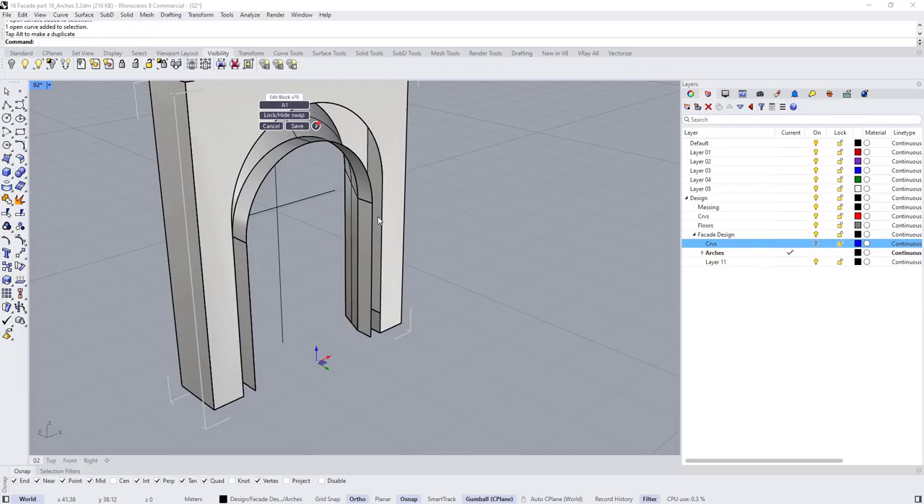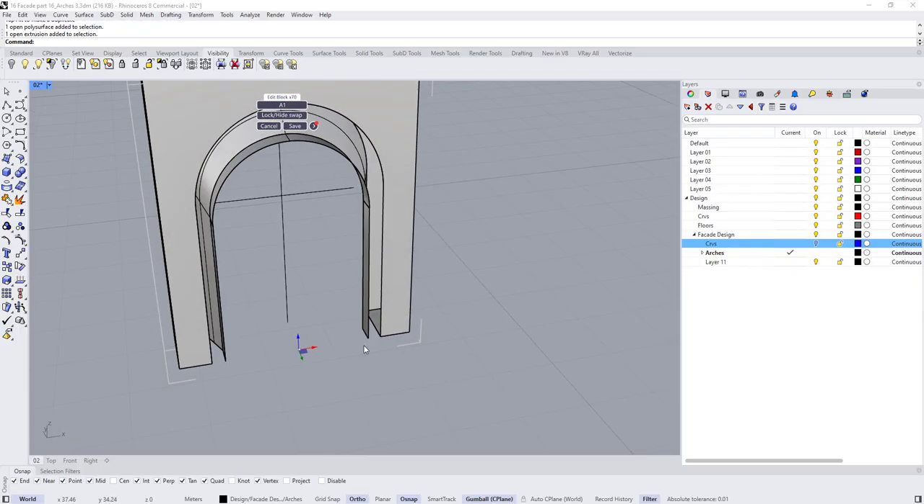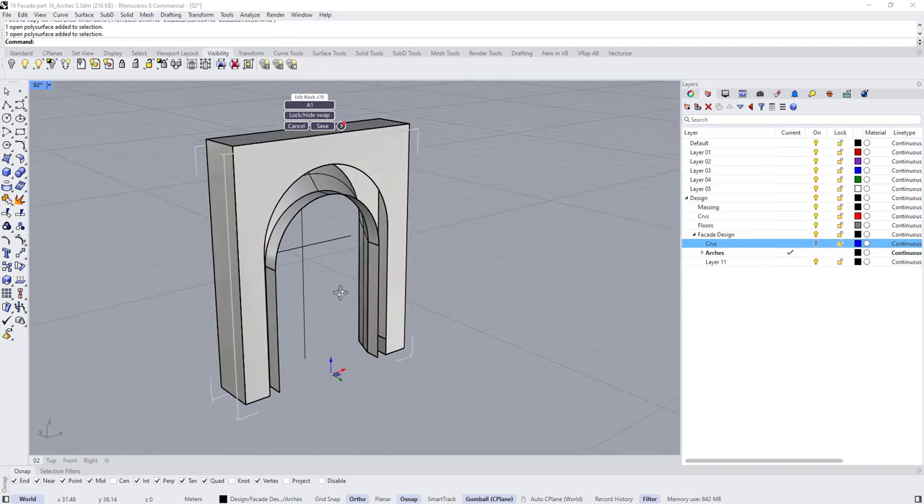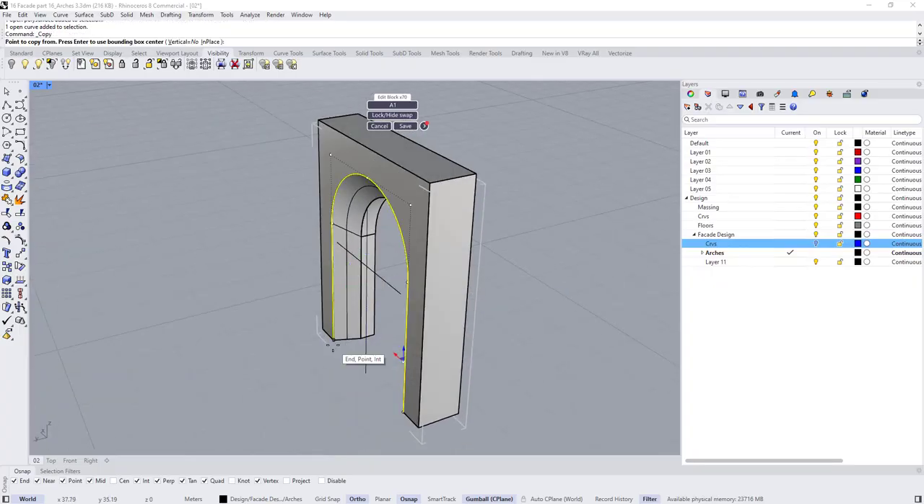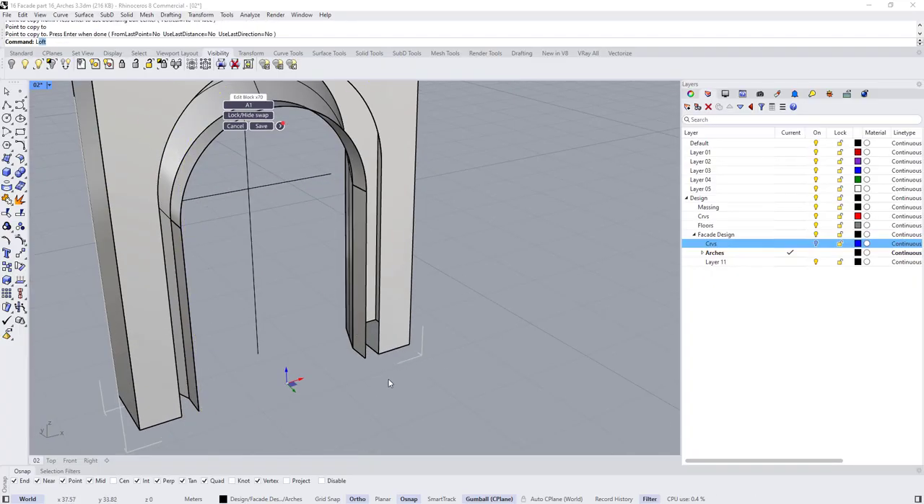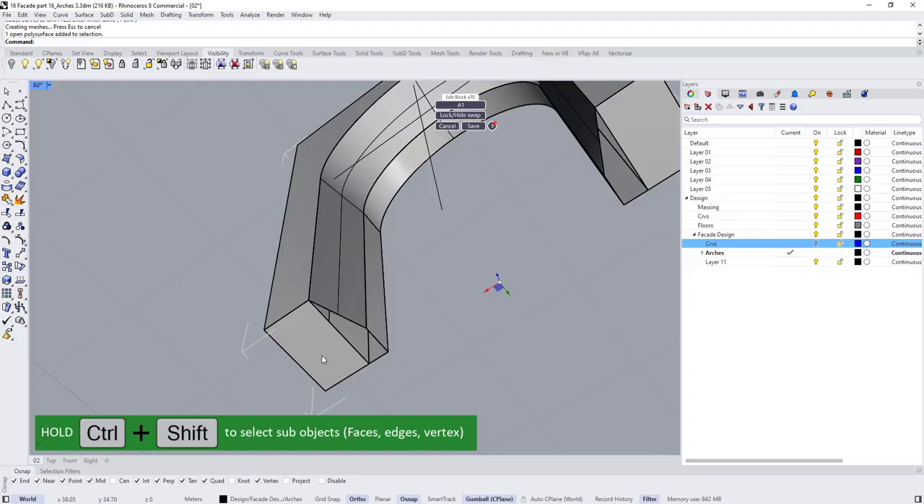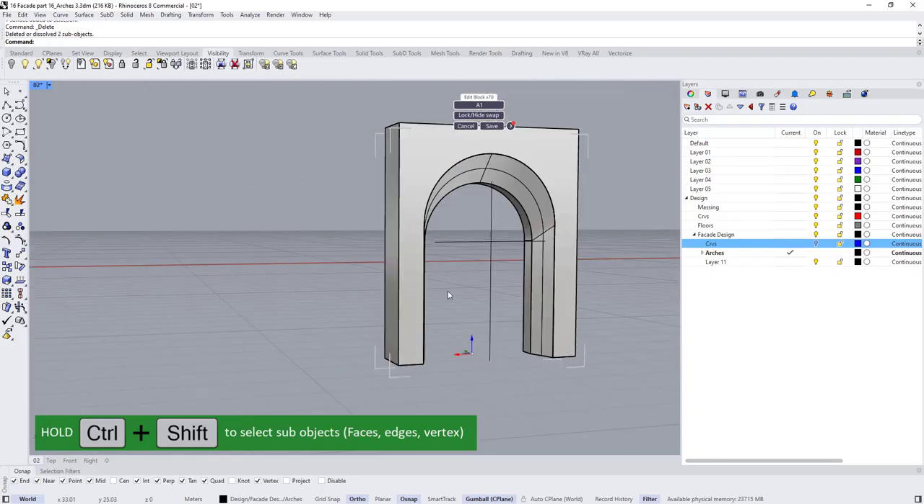value 0.3. Okay. So, for this part, I'm going to create a copy of this curve here and a copy of this one. So select this one and create a copy here. And I'm going to create a loft between this curve and this curve, right click, have something like this. I'm going to hold Control Shift, select this one, and delete both of them.